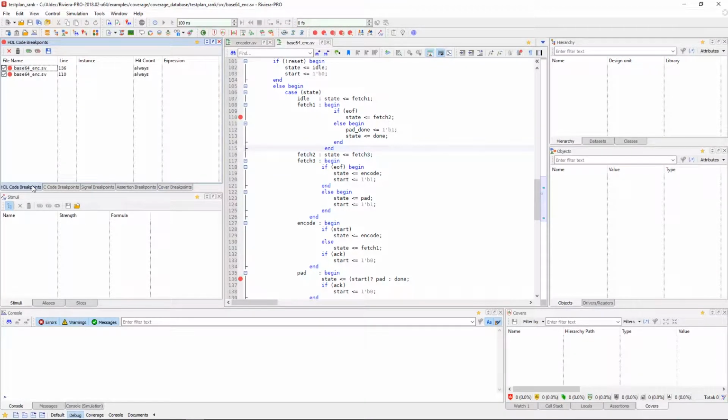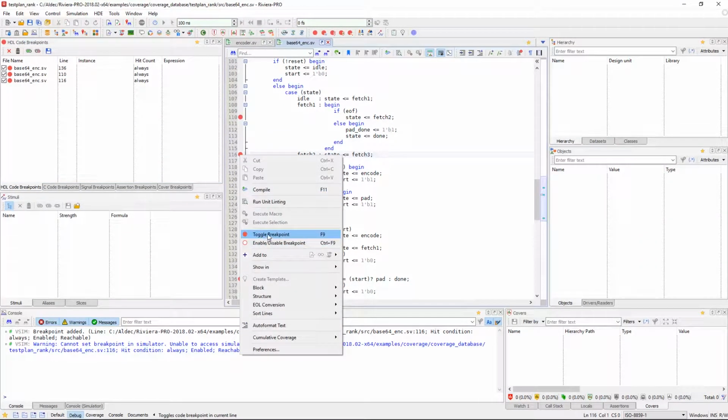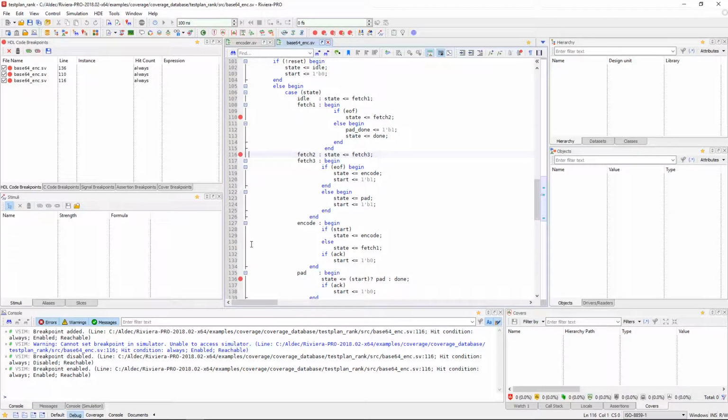HDL breakpoints can be set using the margin of the HDL editor or by using the BP argument in the console. If we double-click in the margin, it will create a breakpoint on the line indicated. We can also right-click to toggle a breakpoint or to enable or disable an existing breakpoint. As we create breakpoints, we can see them auto-populate in the HDL breakpoints window.